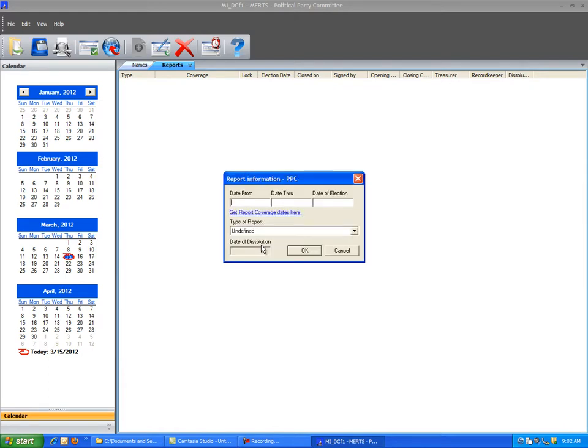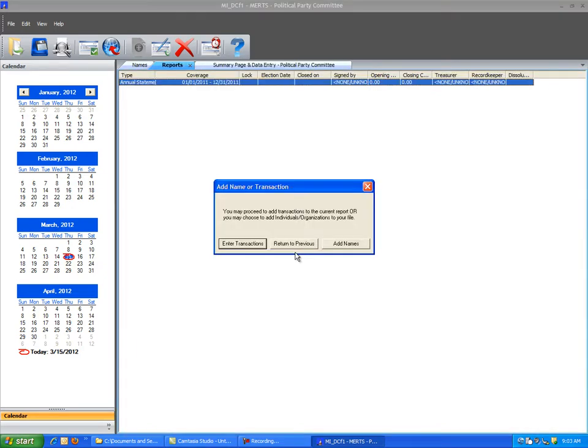If unsure about the coverage dates, select the Get Report Coverage Dates Here link for further details. Enter the date from, the date through, and select the appropriate report from the drop-down menu. The dissolution date field should remain empty unless the committee is wishing to dissolve the committee with this report. Select OK to continue.